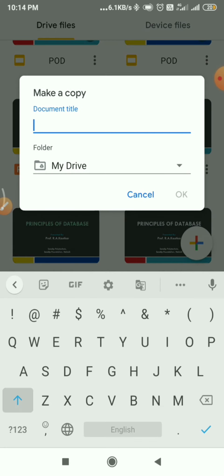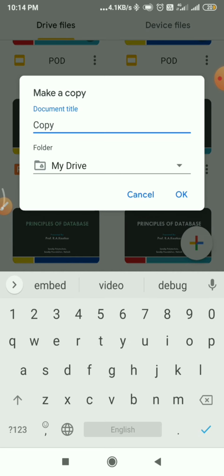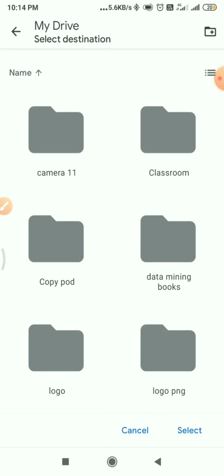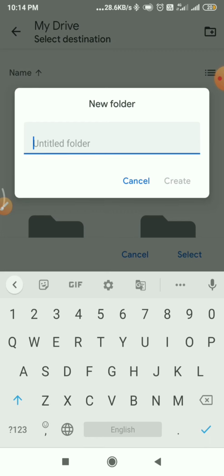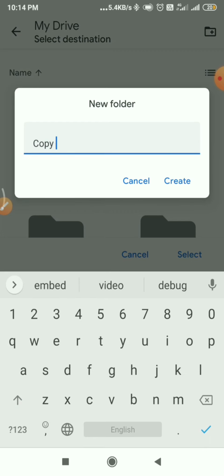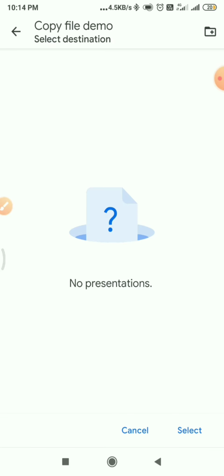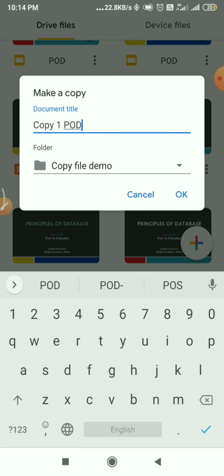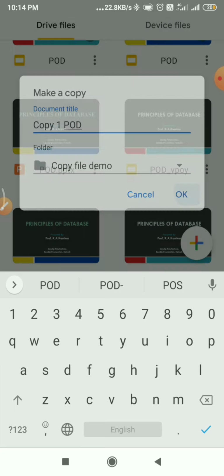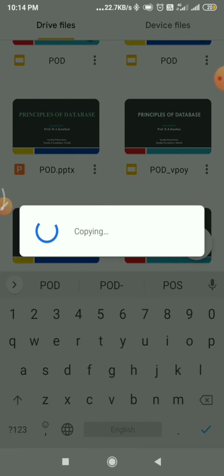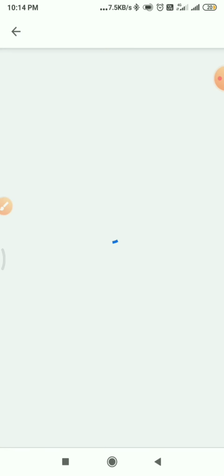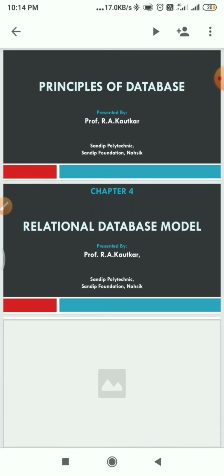So I will specify a name, copy 1, any name you can specify, and the location where you want to copy this file. Suppose I will create a new directory within Drive, copy file demo. Okay, and here I will select it. So the location is the copy file demo directory within my Drive, and I will tap on OK. So it is copying this file now to that location. So here you can see the copy is created.